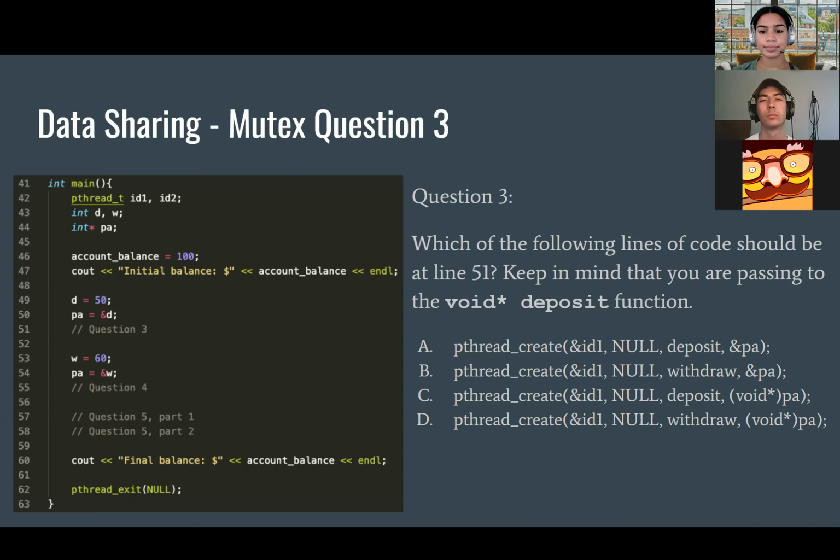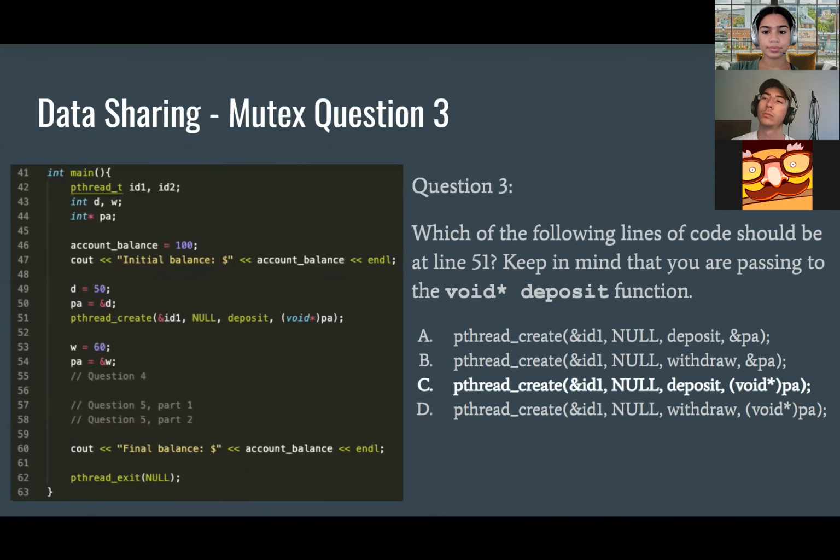Give you guys let's say 15 more seconds. All right. So if you go on to the answer, it should be C.